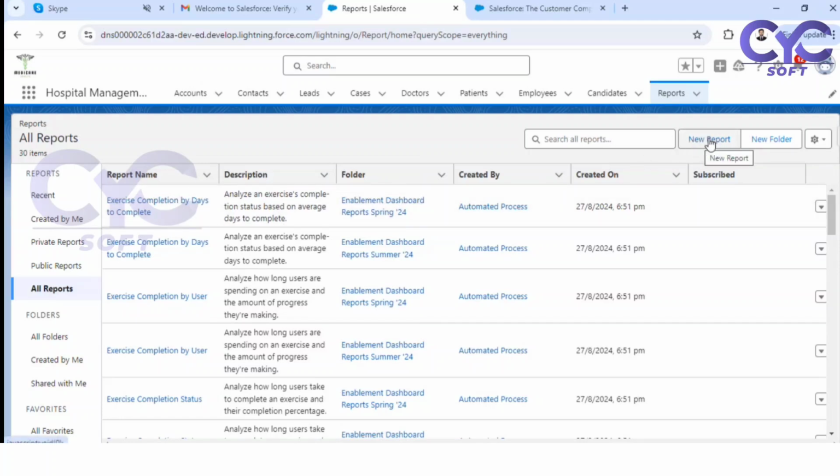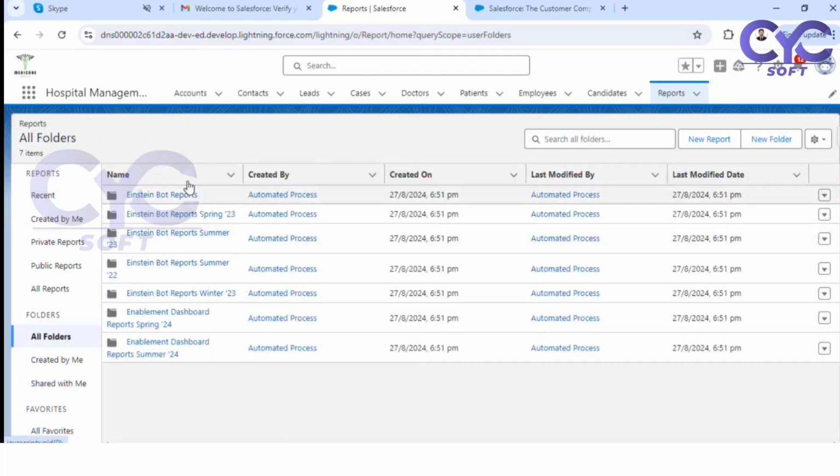Whatever report you have created needs to be stored in a separate folder, right? For this also, Salesforce gives an option to create a new folder. All the reports will get stored inside a report folder. Salesforce provides two types of report folders: one is the standard report folder and the other is the custom report folder. Standard means, see here, these are all the folders. These are the ready-made folders provided by Salesforce.